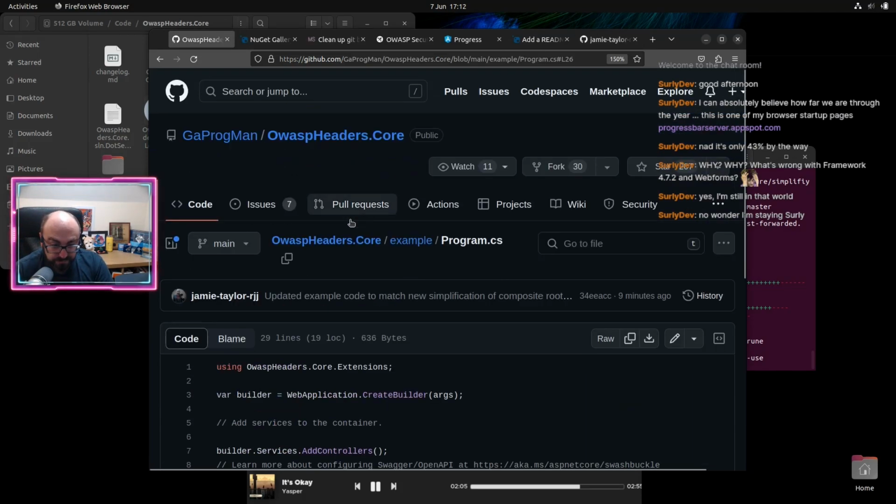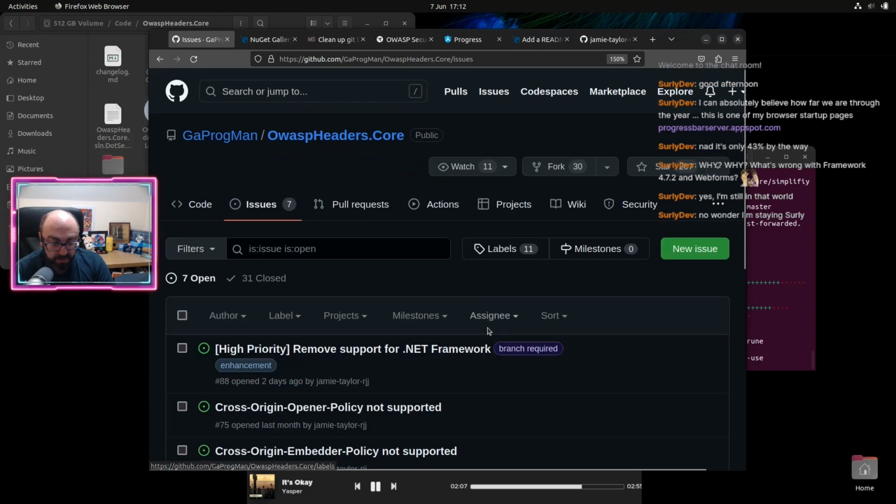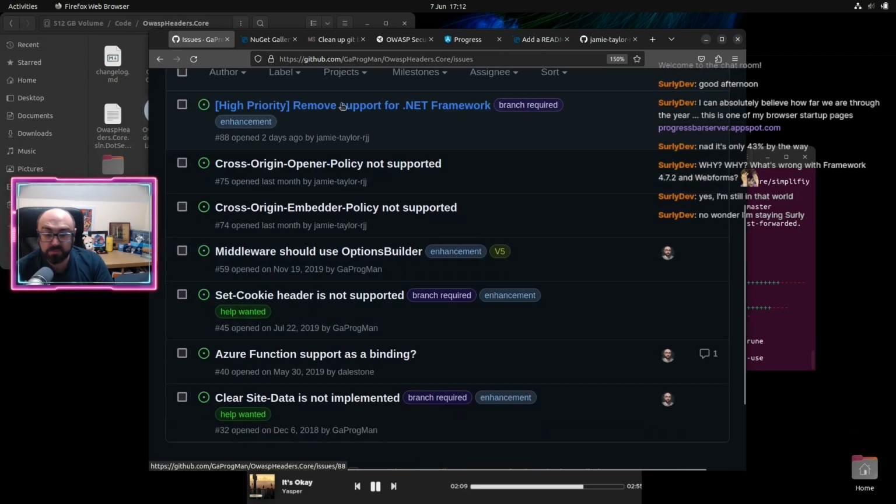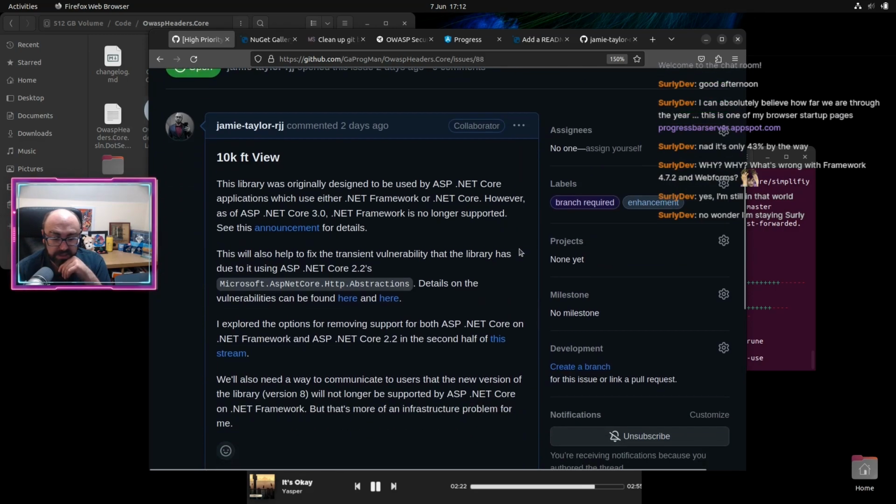However, there is an issue open that I opened yesterday. High priority, remove support for .NET Framework. What I wanted to do was put in place a lot of stuff and then drop .NET Framework, so that if people are using .NET Framework, they can lock themselves at 7.5. The reason for this is essentially as of ASP.NET Core 3, so 5.